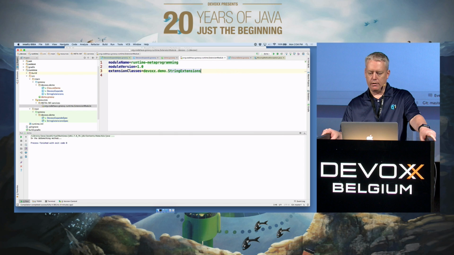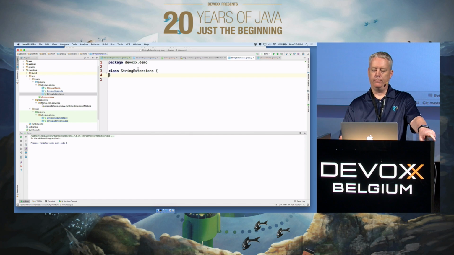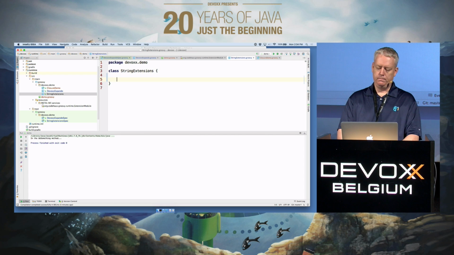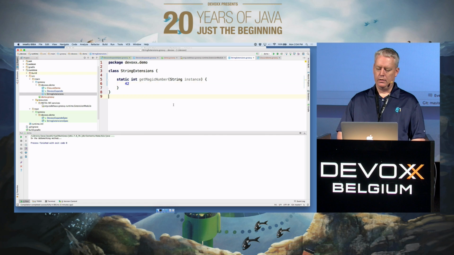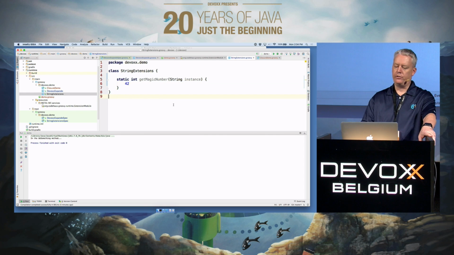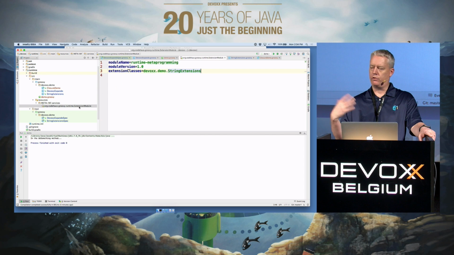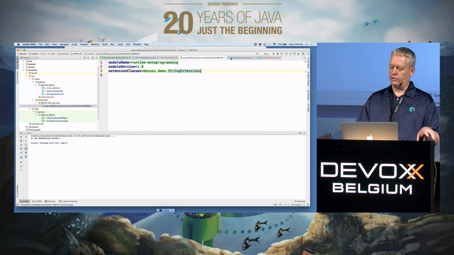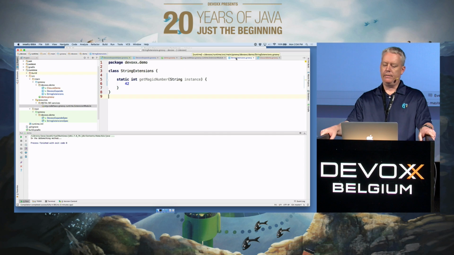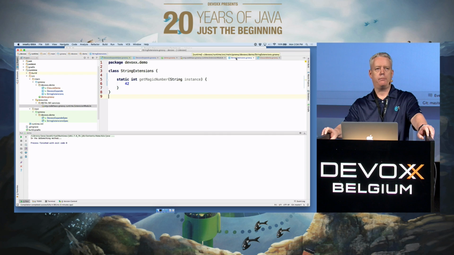So that looks like I want a class called devoxx.demo.StringExtensions. That's this guy right here. So if I were to define a static method like that. The way to define extension methods is you've got to have this descriptor that describes your extension method classes, right? So devoxx.demo.StringExtensions is our extension method class. Inside of the extension method class, declare static methods, not instance methods, but static methods.